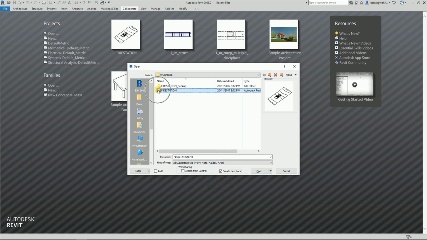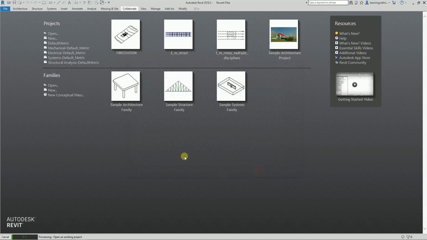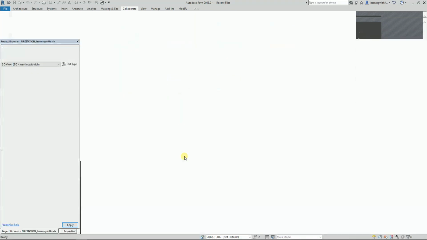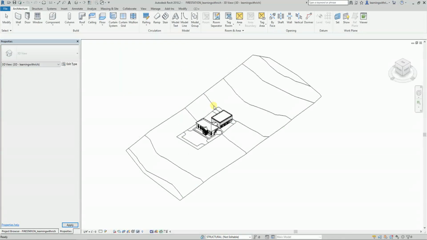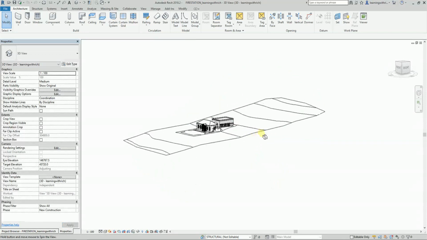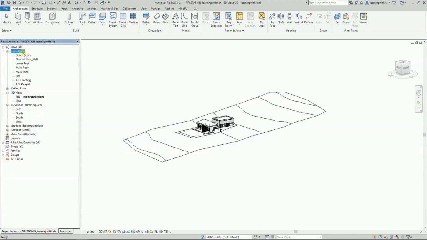Because I am just a user, I select that, and then I make sure that create new local is selected. Then after that, I select open. By doing that, I will be able to create a local file. This is now the local file.